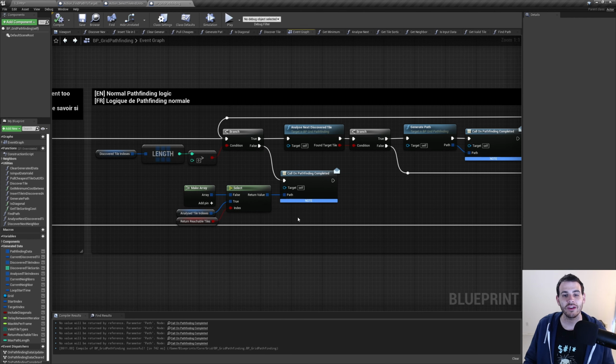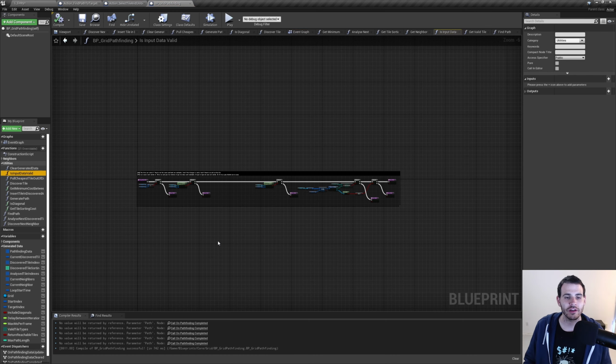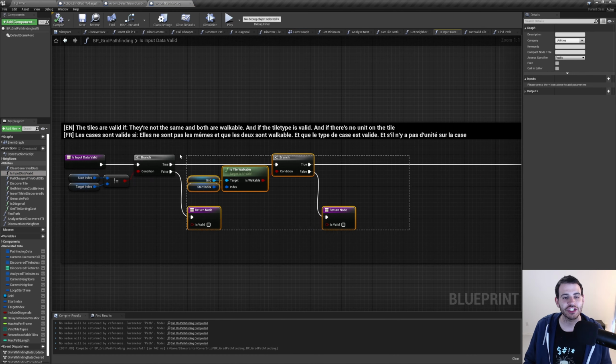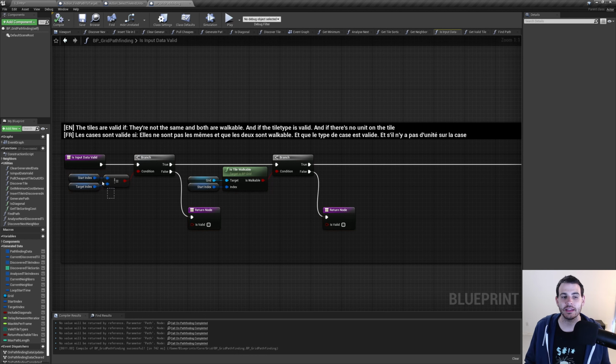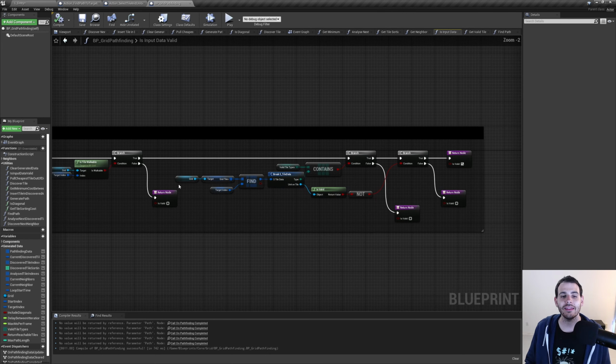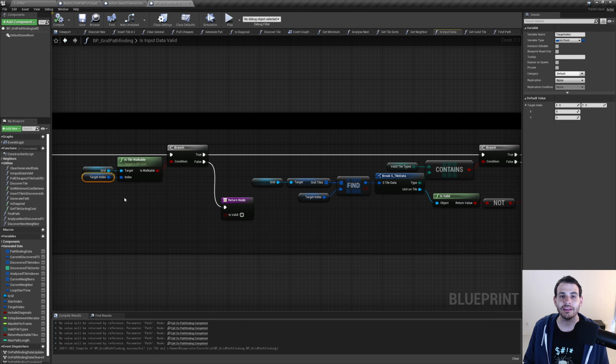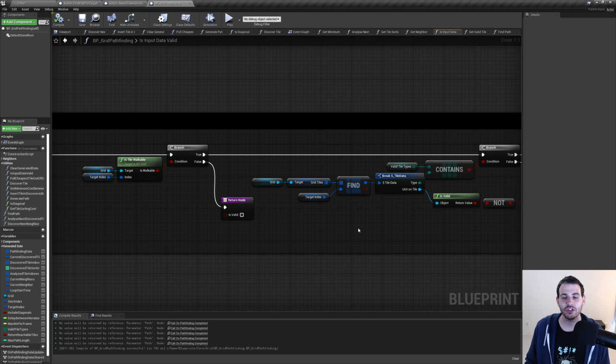And the last little thing we have to do to support the reachable is actually inside the is input data valid right here. Because right here at the beginning, we are checking to make sure that the start index is valid and it is different than the target index, which is perfect. That's exactly fine. But then everything at the end is about the target index. But in the case that we are generating a reachable list, we don't really care about the target. Actually, we don't have a target. We just want to know every tile around us that we can reach. So all that code is not really useful, and actually it will prevent us from doing what we want to do, which is generating a list of reachable tiles.